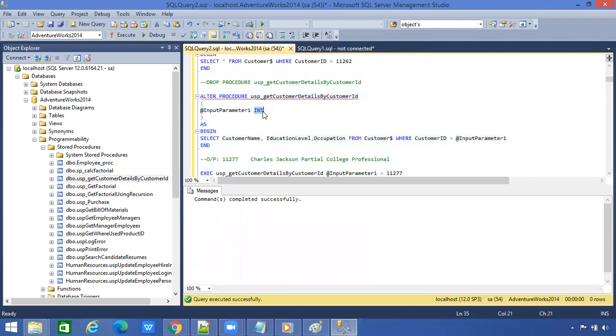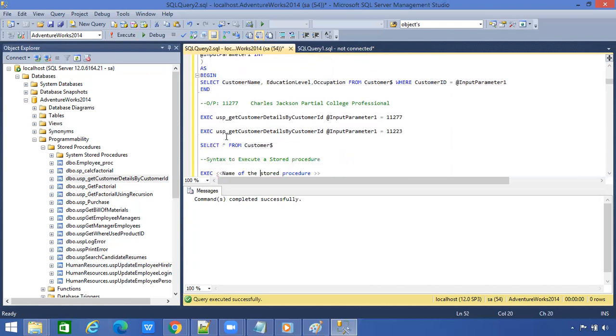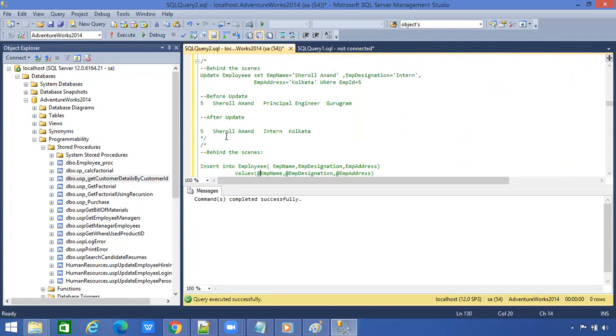The commands have been completed successfully, which means the procedure has been altered. Earlier the input parameter was of type float, but now I have changed it to integer. How much time did it take for me to change from float to int? Seconds. Earlier, when I said star, I was calling all the columns available in the customers table, but now I'm selectively calling only customer name, education level and occupation. So I've made changes and altered the procedure. This is how easy it is to make changes in a procedure.